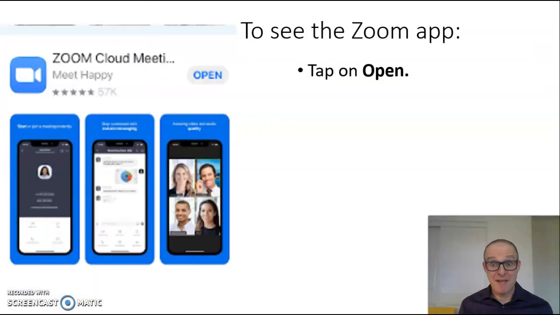To see the Zoom app on your phone after you've downloaded it, tap on open.